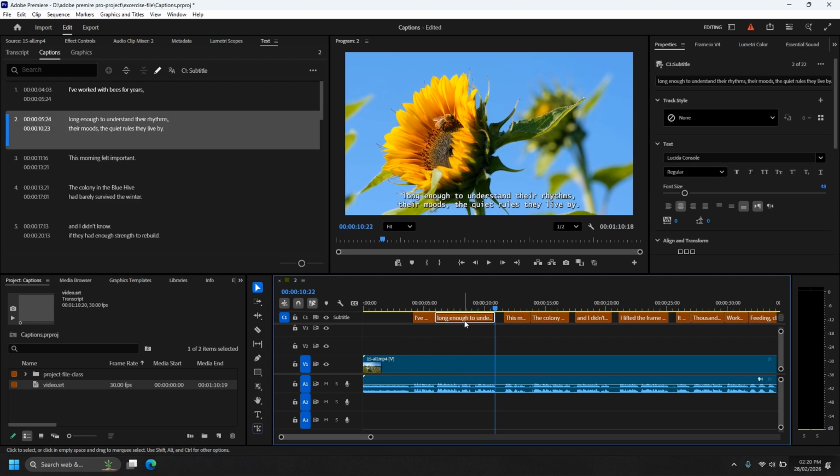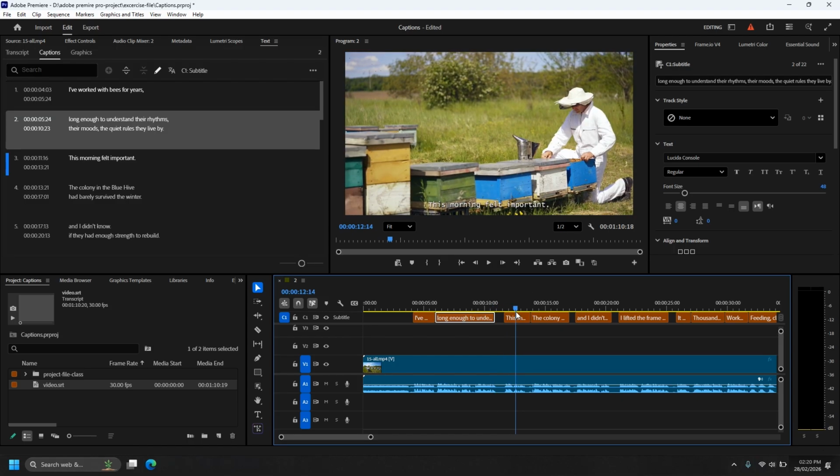They will appear on a new caption track and sync with your video automatically. So that's how captions work in Adobe Premiere Pro 2026. Captions are not just text on the screen, they completely change how your content performs. When you add captions, your videos become accessible to a wider audience, including viewers who are watching without sound. And today, most people scroll social media with the volume off.